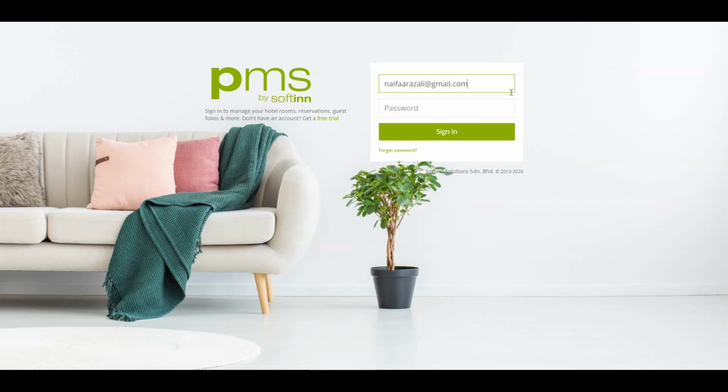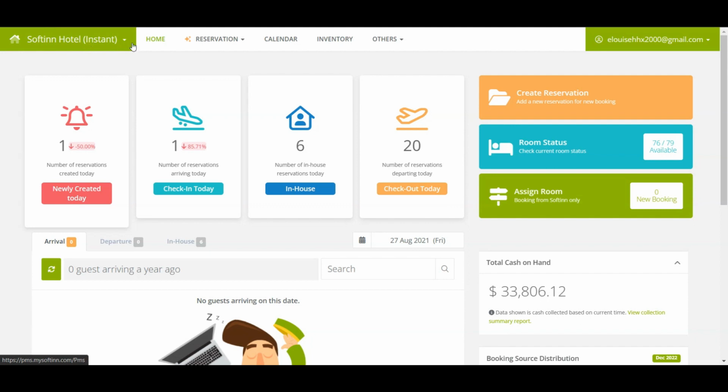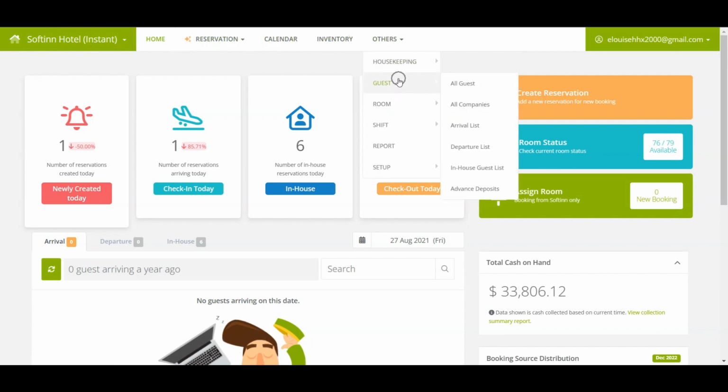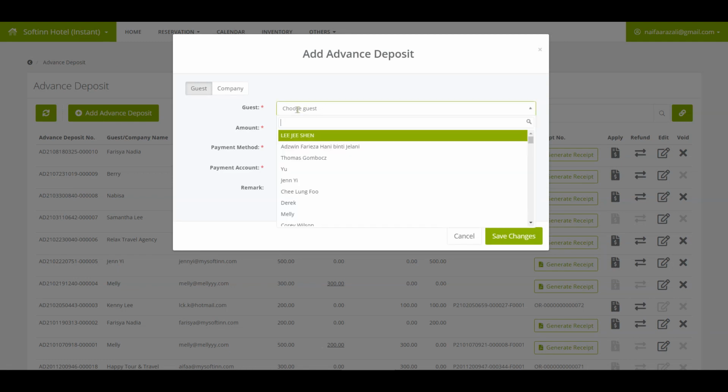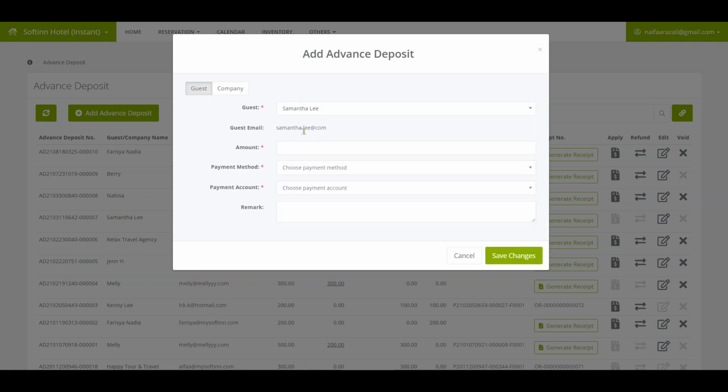Log in to Softinn PMS. Select the correct property. Click on the Others tab. Click on Guest, and click on Advanced Deposits. Click on the Add Advanced Deposit button. You can insert the guest name if the guest is your existing hotel guest.